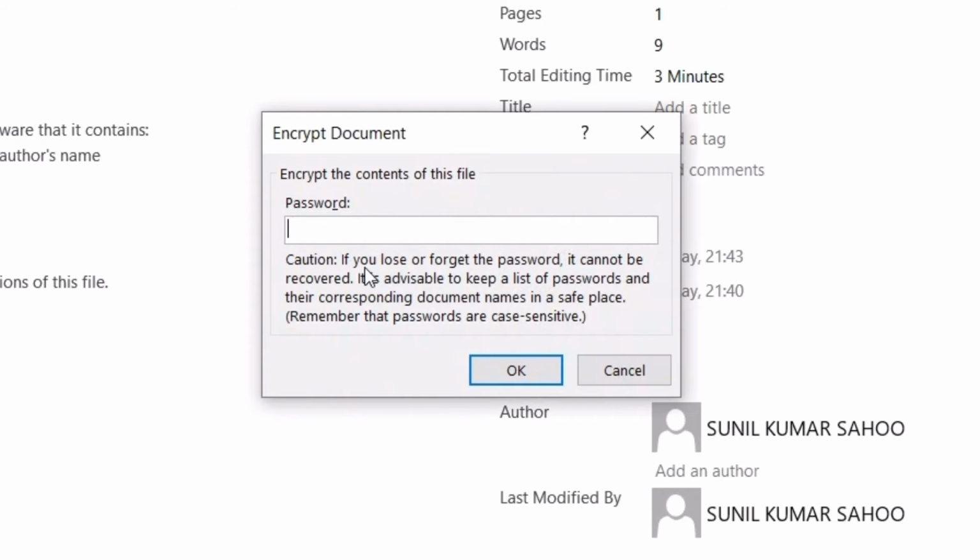It's saying that caution, if you lose or forget the password, it cannot be recovered. It is advisable to keep a list of passwords and the corresponding document names in a safe place. Remember that passwords are case sensitive.